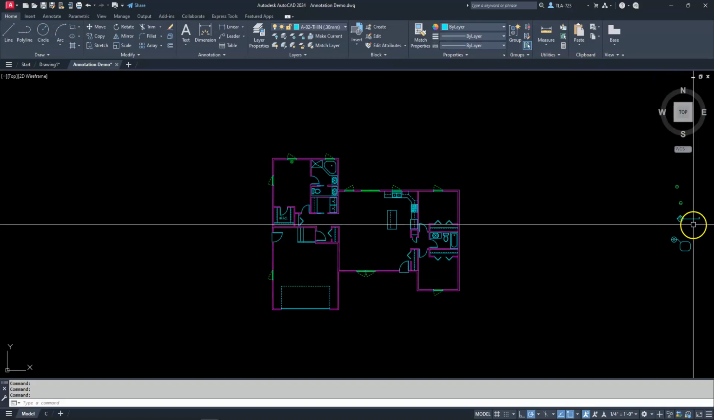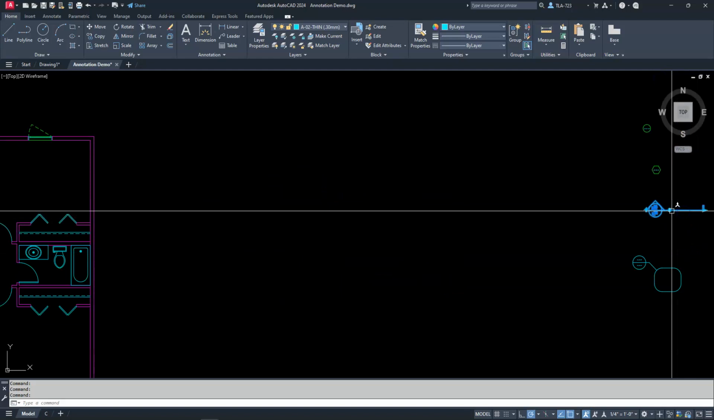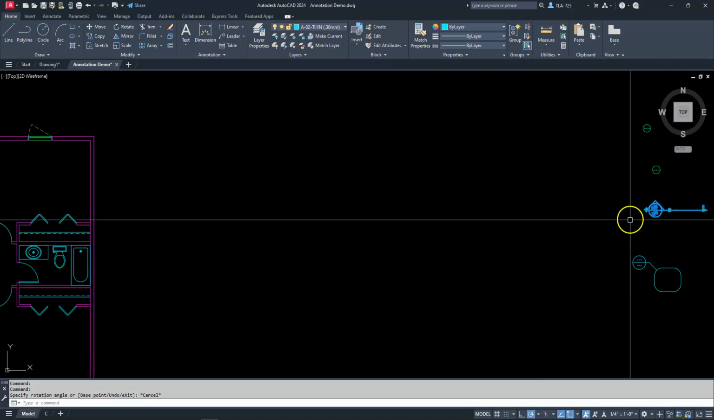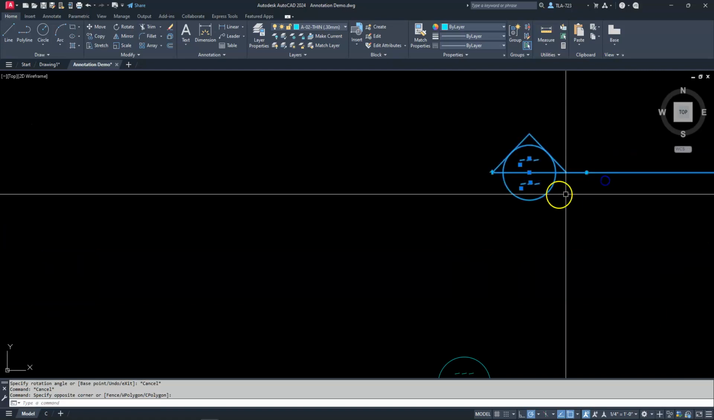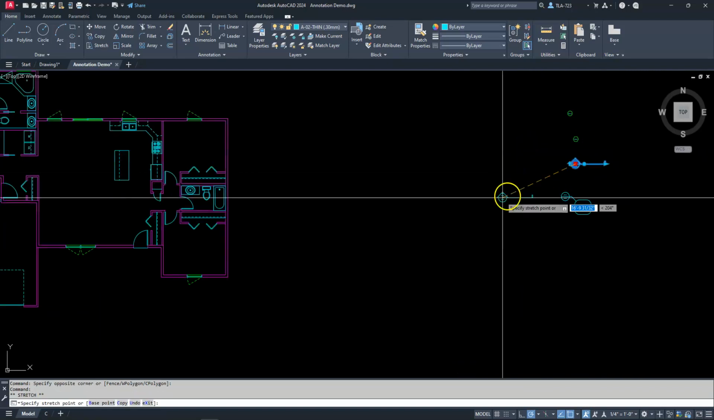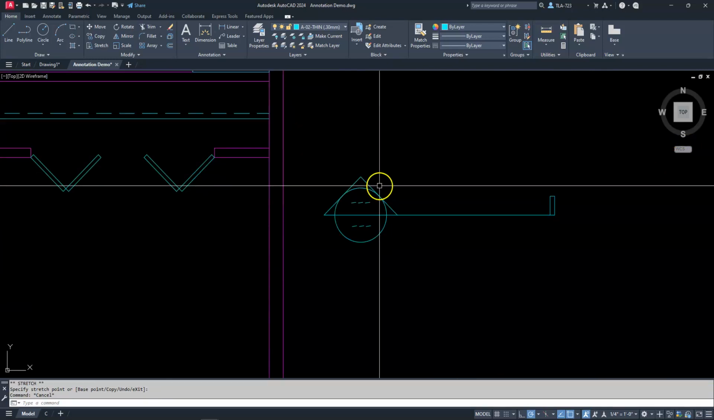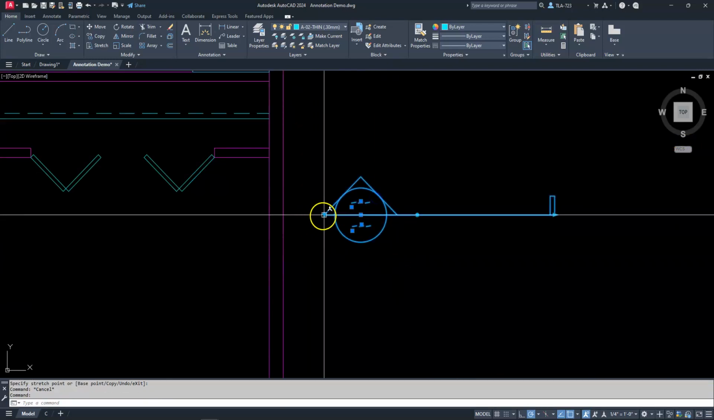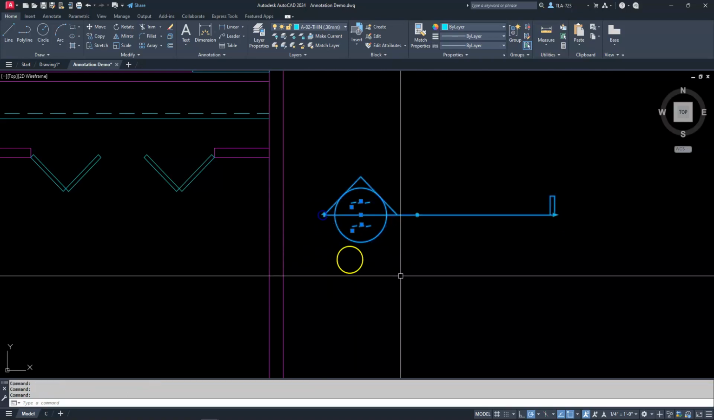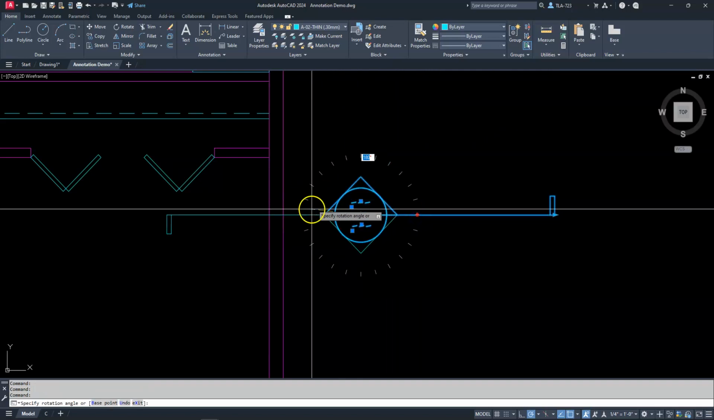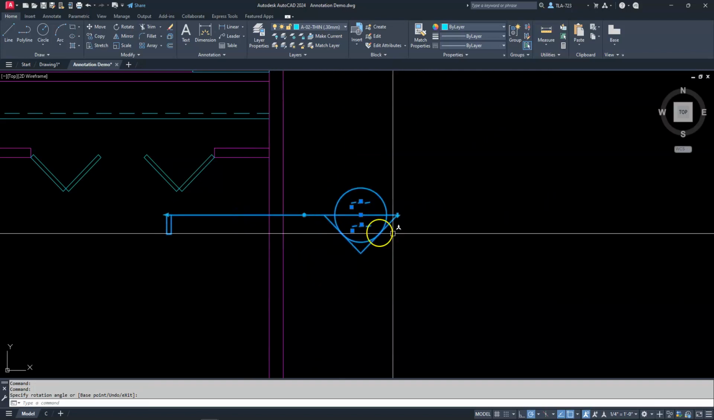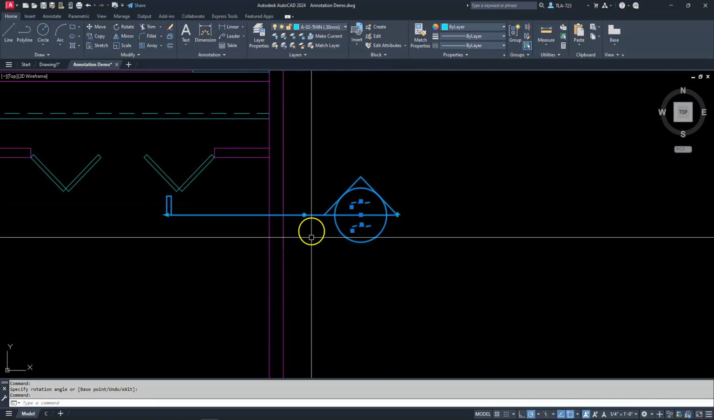To demonstrate this. Okay, so a section tag, you'll recall that these are blocks that have some special capabilities, right? Not only do they have attributes, they also have some special grips on them. And you can see that this grip right here is going to flip the direction of this thing. This one can change its orientation, so we can flip it like that, spin it like that.